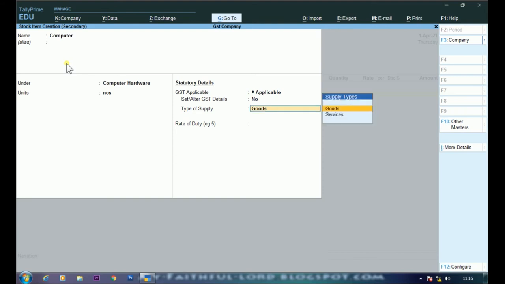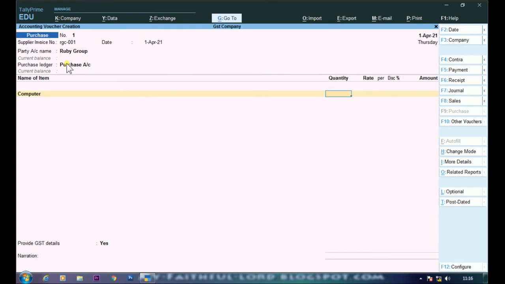Then supply of goods, rate of duty if it is there. Yes. Now I will take computer. 2 computers I'll purchase for the rate, maybe for example 25,000. Amount may be 50,000. Okay. And press one extra enter to come out from the item allocation.